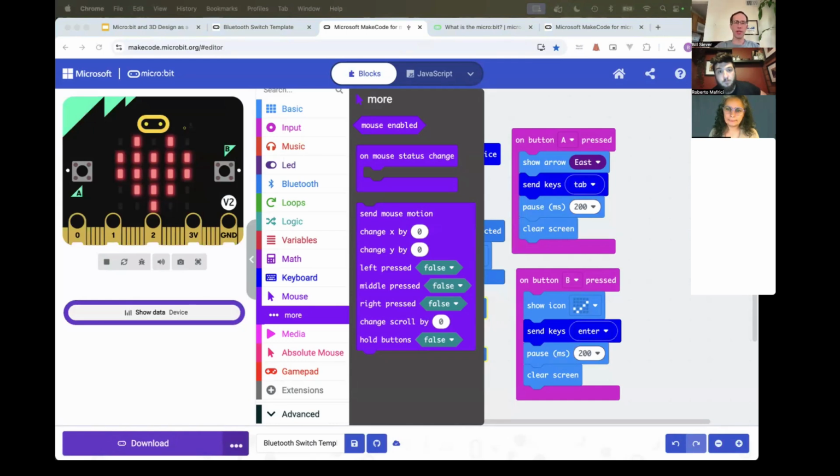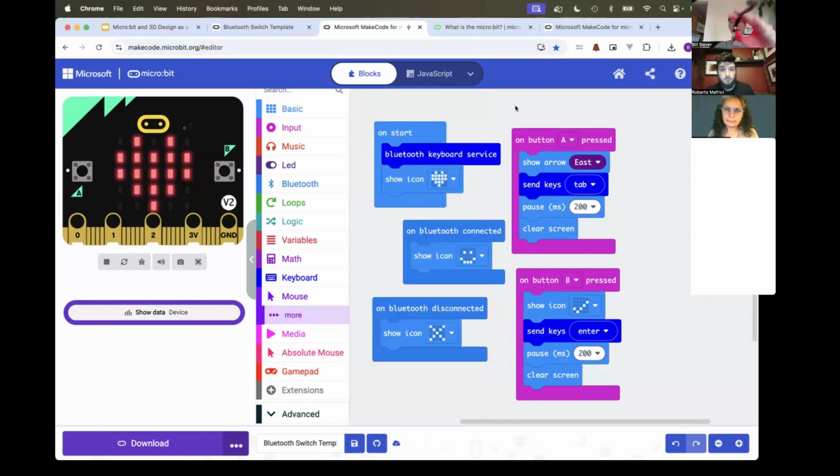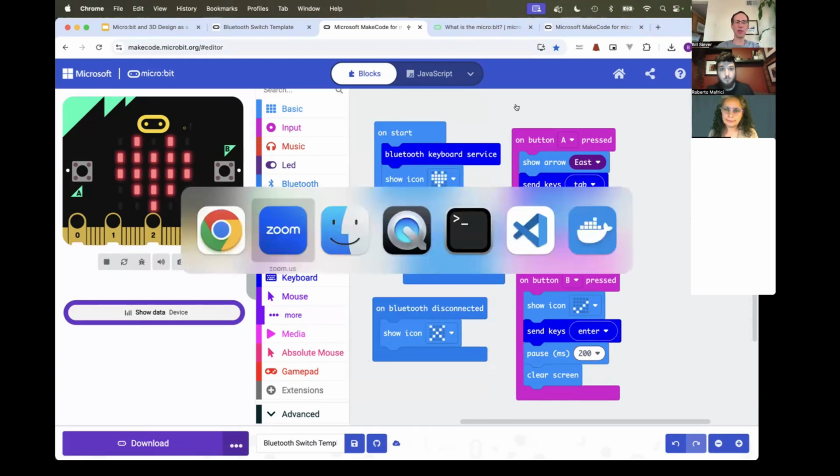And now that the code is transferred over, my program is actually running, and it actually shows the little heart. So I can see that my code was successfully transferred over, and my microbit is now acting like a Bluetooth keyboard. So now I'm going to switch over and take a very quick look, and Rob is going to walk through this stuff with you as well.